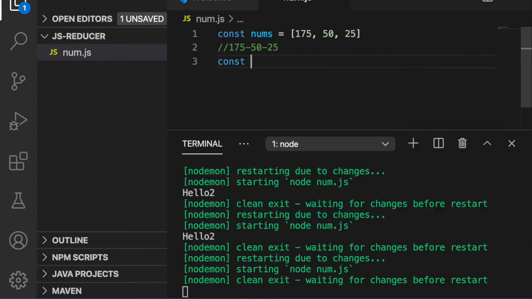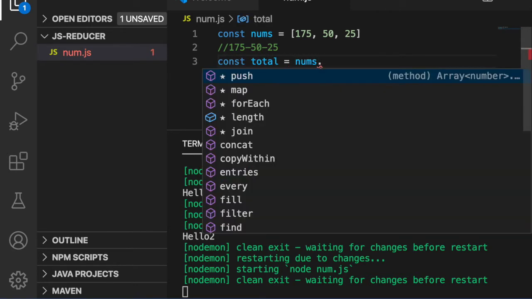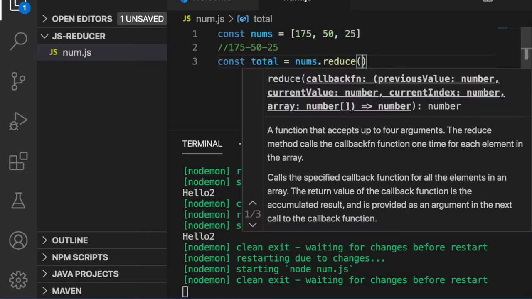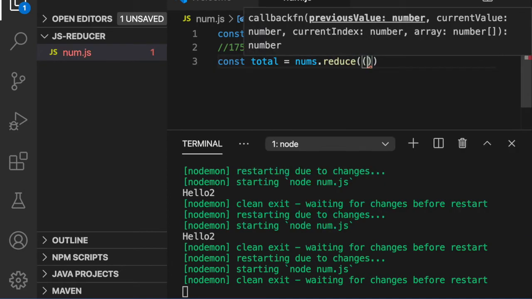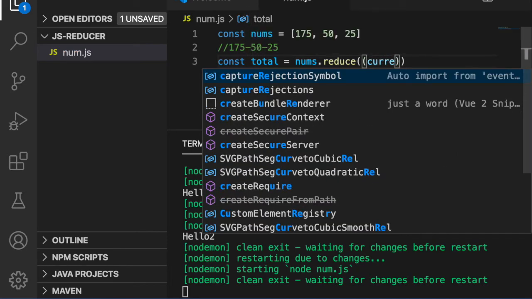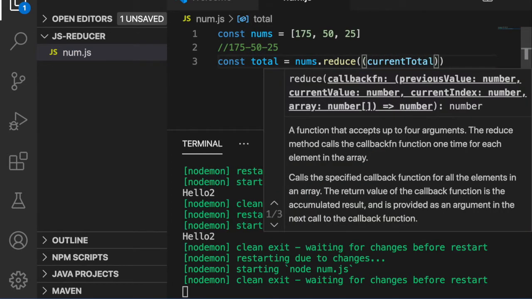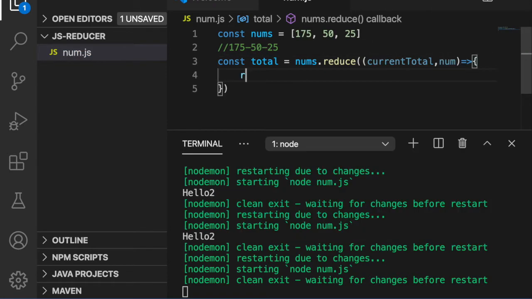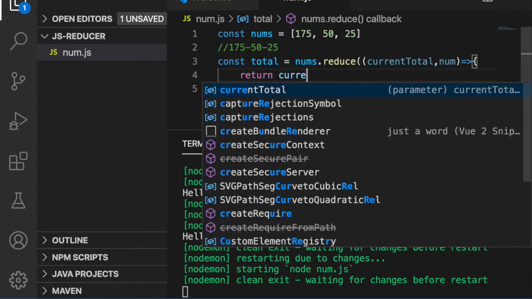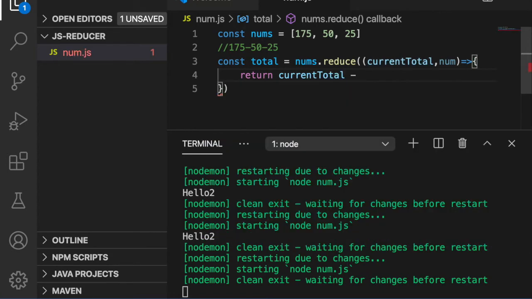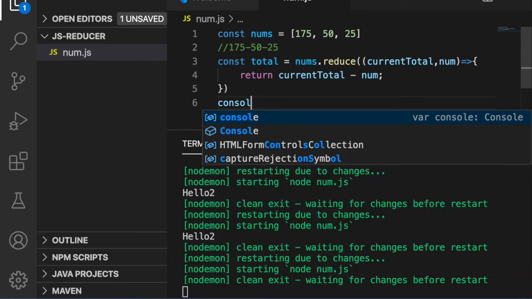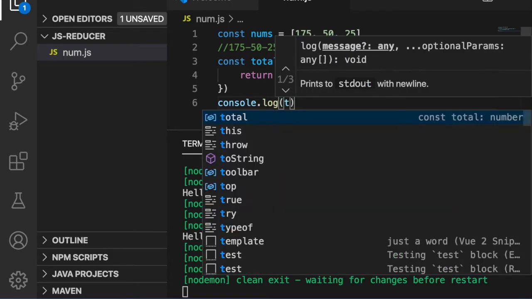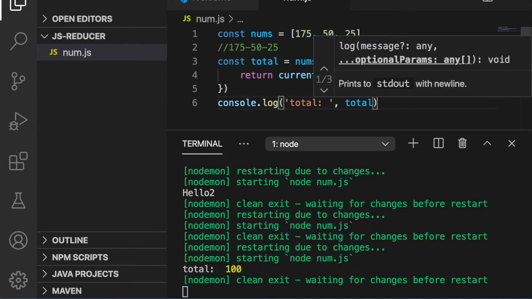We can let the constant total is equal to nums.reduce, and the reducer method contains the current total, which is the accumulator, and also the num, which is the next item, and then we can return the current total minus the number. And then we can console.log the total. Now you can see the result is 100.